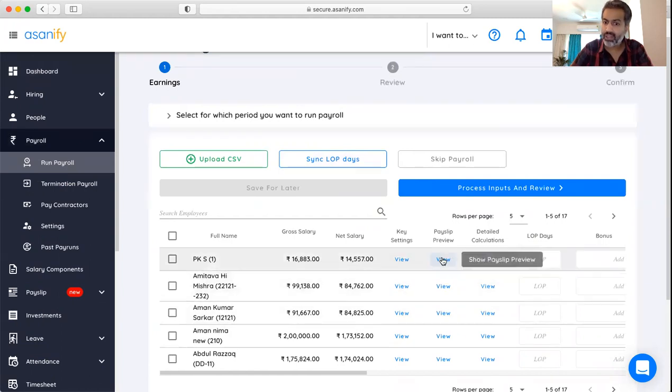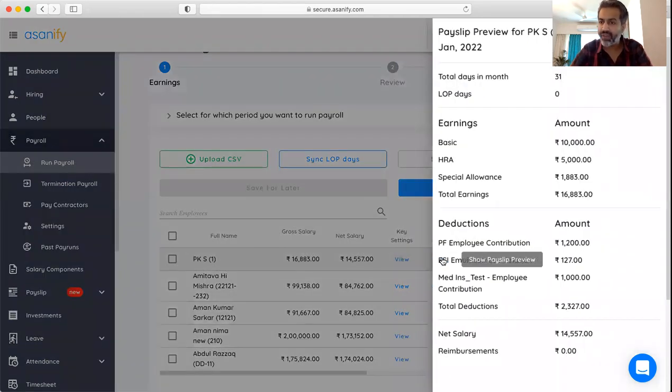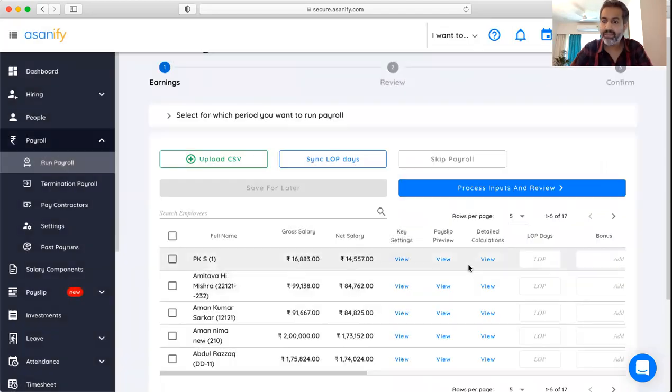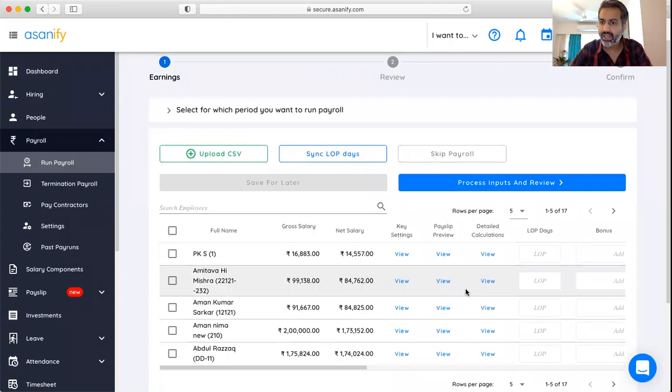I can also click on the payslip preview even before finalizing the payroll to see what the end salary slip for any particular employee is going to look like at the completion. This just helps me be sure that how the system has been calculating the numbers is accurate and as per the expectation that we had.